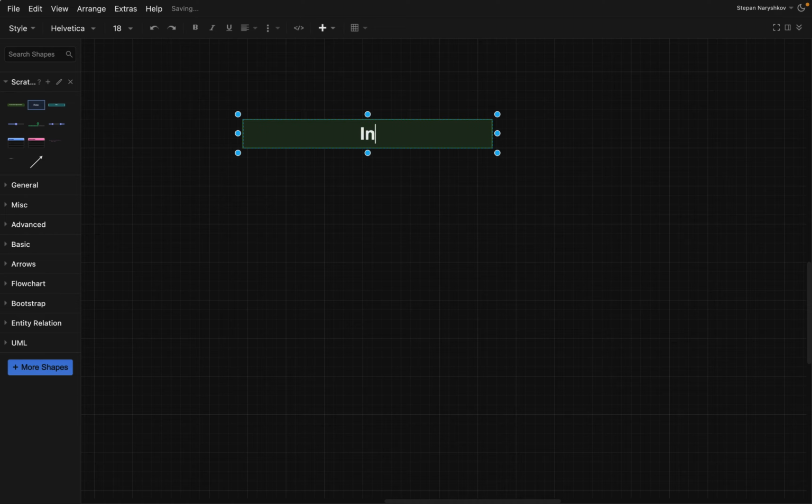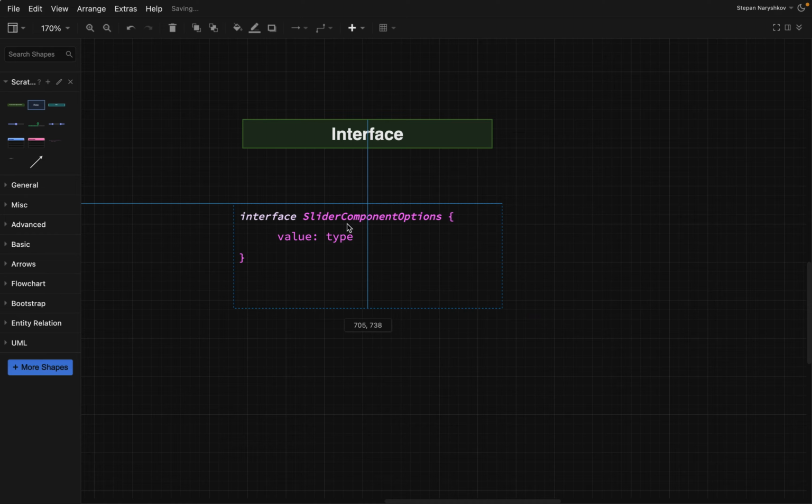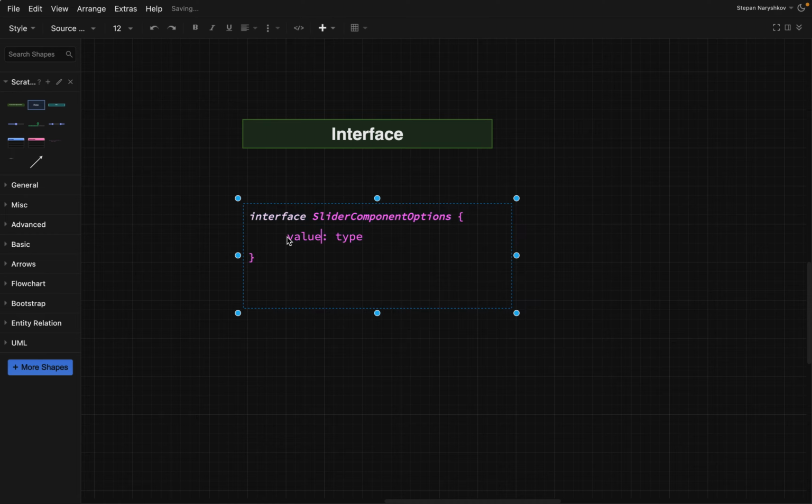I will add interface slider component options with no values. Now, let's start adding our values one by one, and the first one is ID.